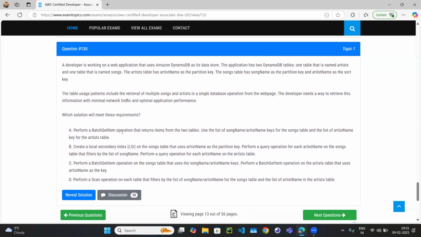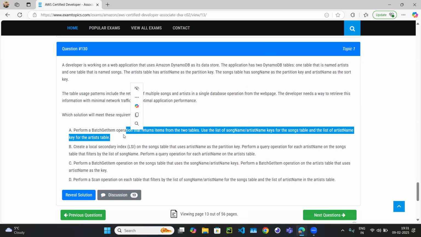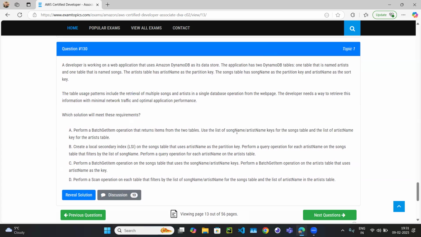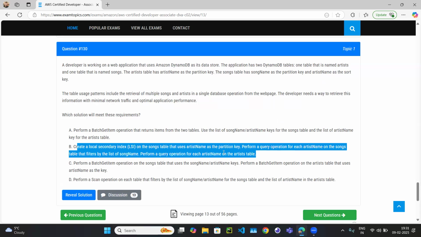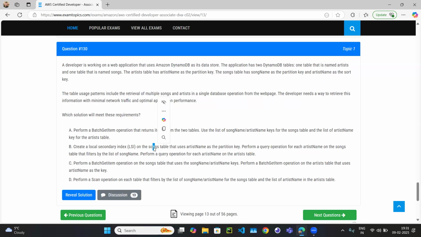So perform a batch get item operation that returns items from the two tables. Yes, batch get item operation. Using the batch get item, you can retrieve the data from the two tables. Use the list of song name and artist name as the key for the song table, and the list of artist names as the key for the artist table. Yes, you can do that. Create a local secondary index on the songs that uses artist name as the partition key. Perform a query operation. No, you don't need to create a local secondary index or anything like that. You already have the required information.